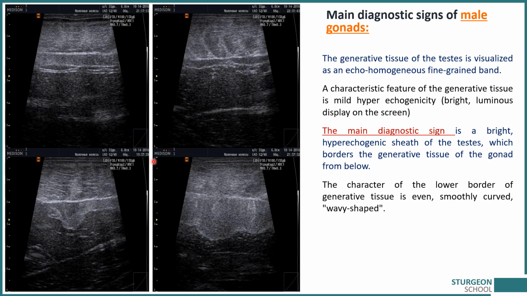Despite the fact that in most cases testes are characterized by a bright light image, at some stages of maturation the echogenicity of the generative tissue of testes can decrease and they look very dark on the screen, as, for example, in this sonogram. However, the echo-homogeneity of the tissue and the fine graininess of the image is retained. The sheath of the testes also remains clearly visible, which allows for confident identification of the sex even in this situation.